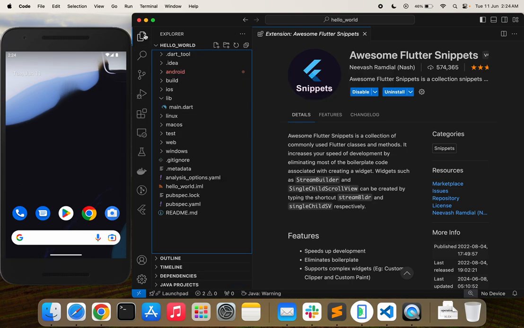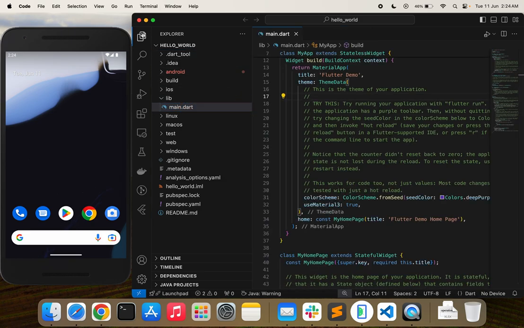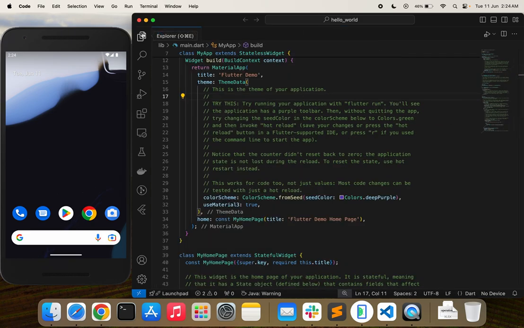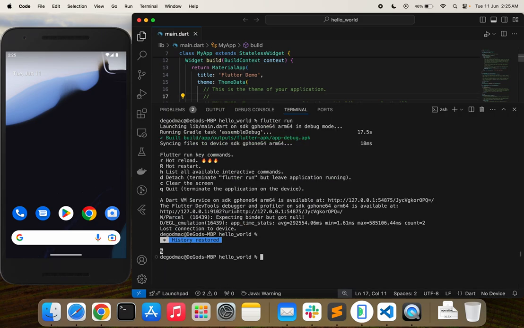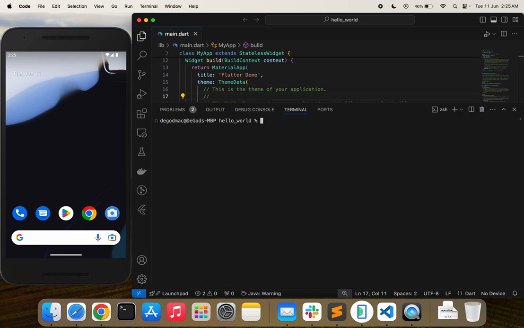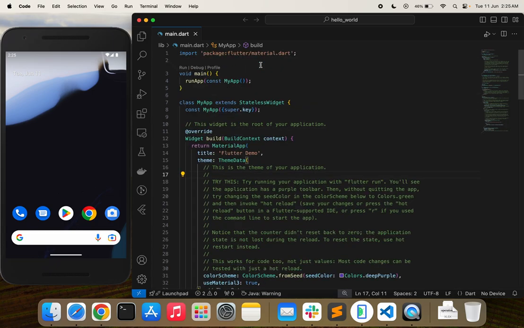Okay, so back to our tutorial. I'll come to the lib folder and onto the main.dart. I would collapse this Explorer. The first thing I want to do is to run our app. So I'm going to open our terminal and I'll write flutter run. Alright, while the app is trying to come up within our emulator, I would explain a few things.